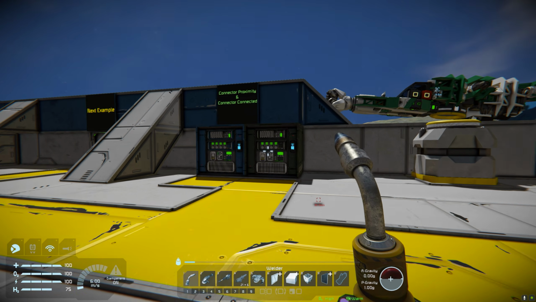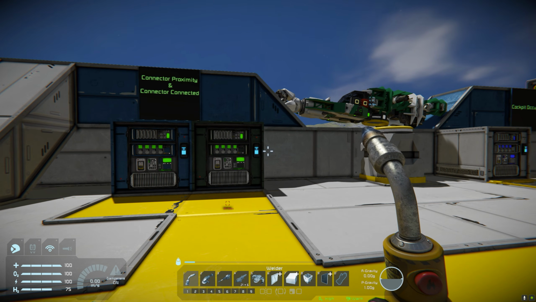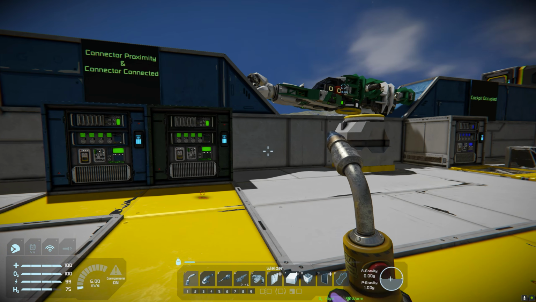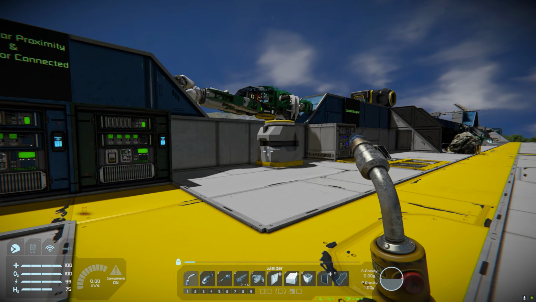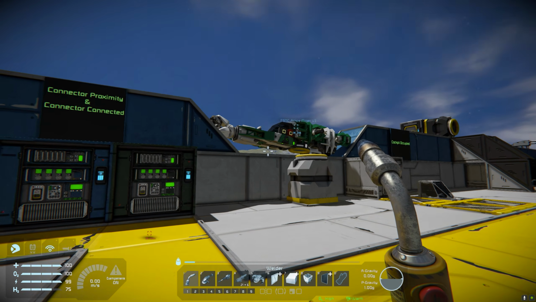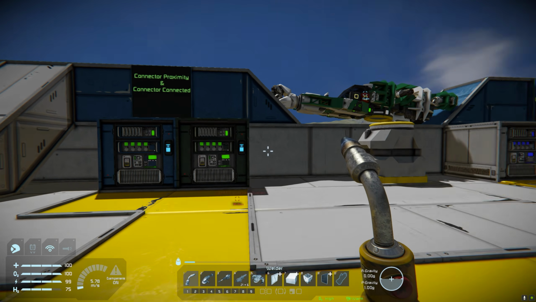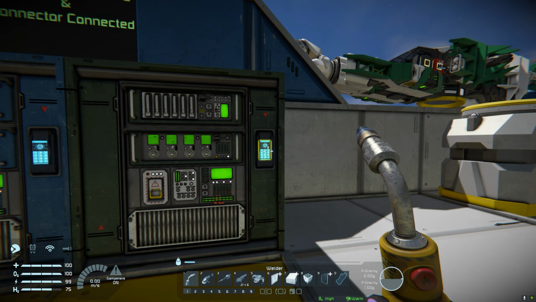Now this next example is a bit of a 2 for 1. We have connector proximity and connector connected. So whenever a connector is in proximity, you probably just want to connect it, which is what we're doing here. And then as soon as the connector is connected, we want to set systems on the ship so that the batteries go to recharge and it starts draining all of its inventory. So let's see how this is set up.